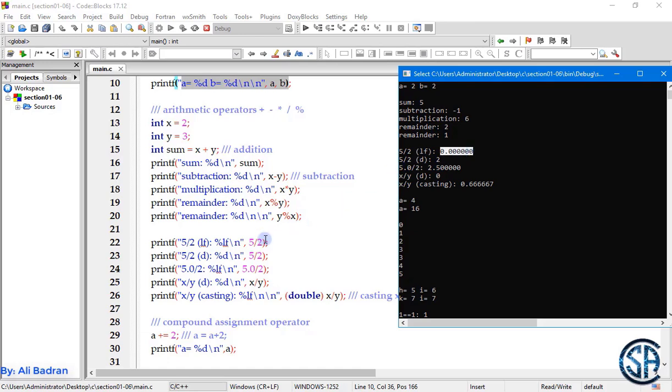Let me explain. 5 is an integer and 2 is also an integer. So this division is going to give us an integer value. So we are trying to print an integer using the %lf. And that's why we don't see the answer. Over here I'm using the %d as you can see, and I'm printing 5 over 2. And as you can see, we have 2. And the 0.5 was lost.